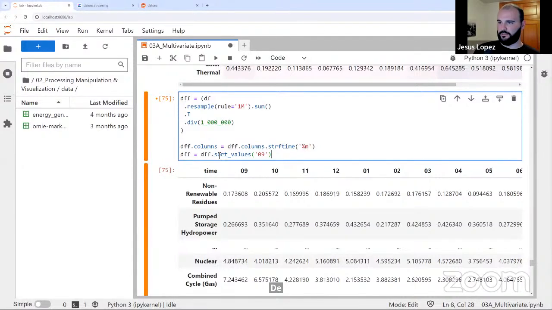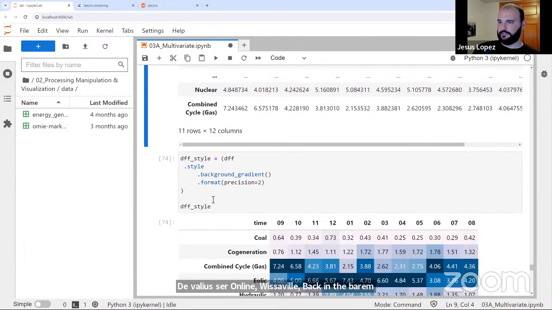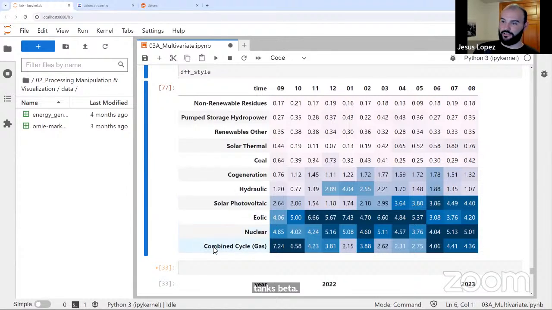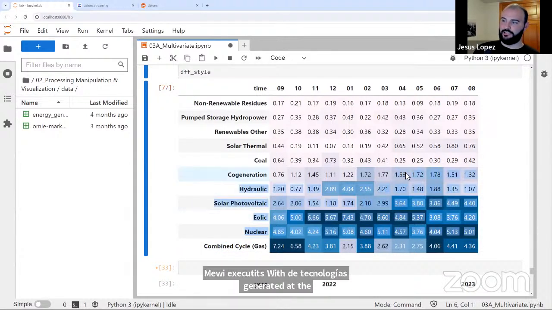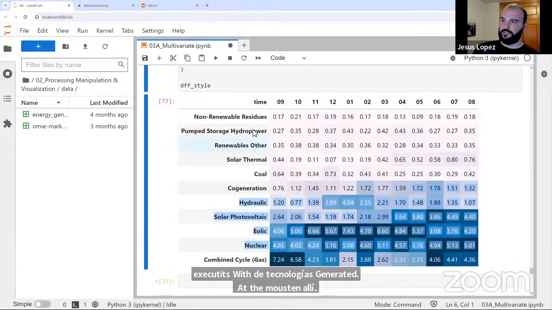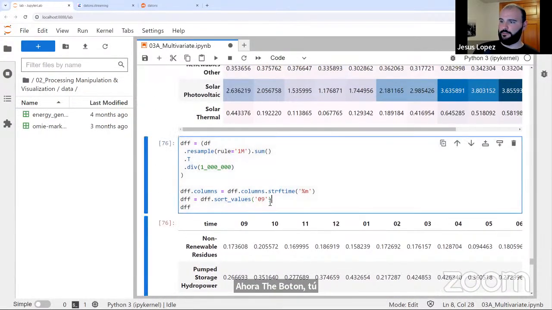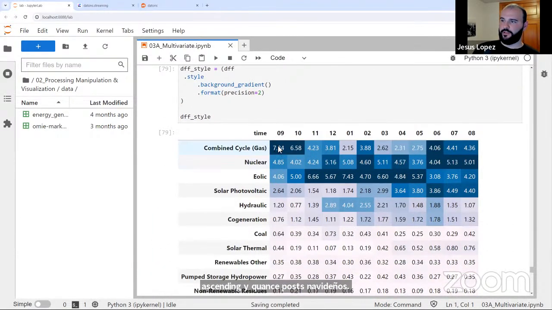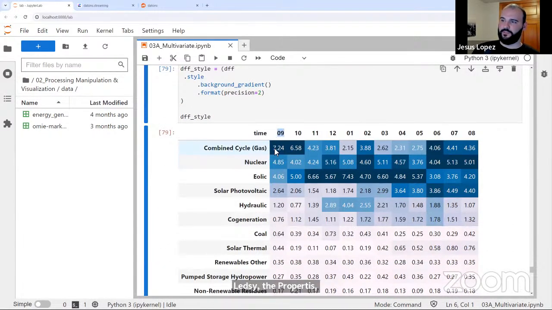We save it back into the variable, and by the time we execute, we see that the technologies that generated the most energy are at the bottom. To make them at the top, we need to use the property ascending equals false. Now we execute. Let's see the properties. And we observe that in September, the gas was the technology that generated most energy, followed by nuclear, eolic, and solar photovoltaic.